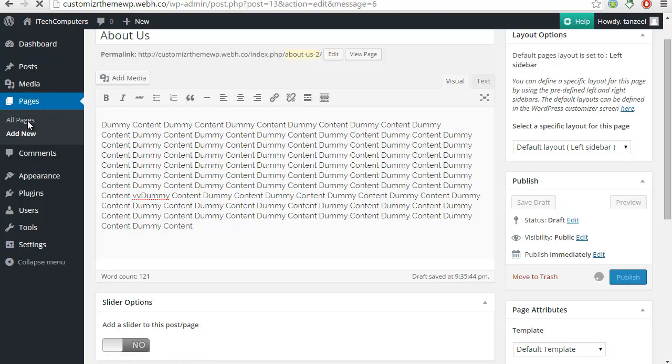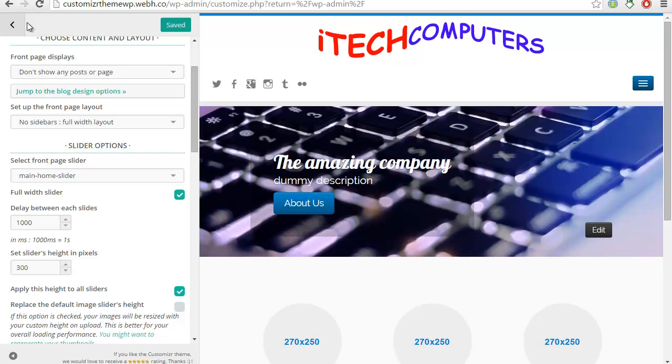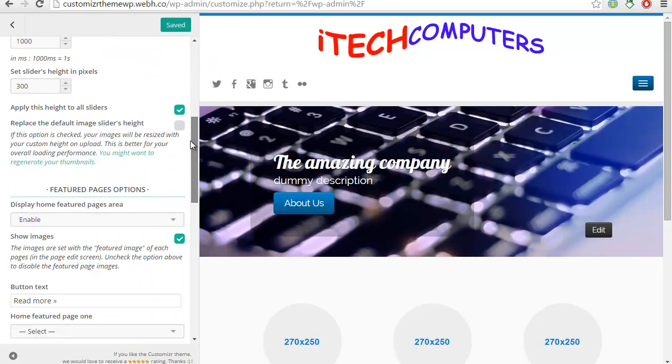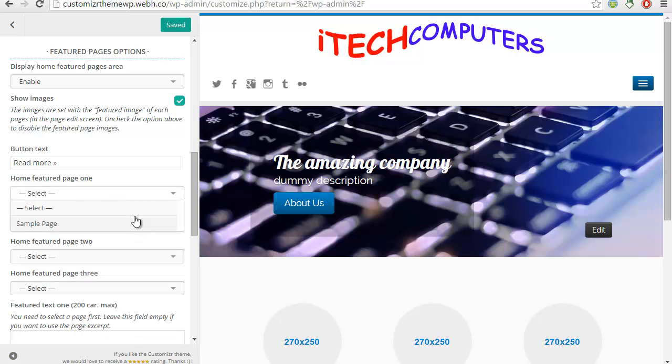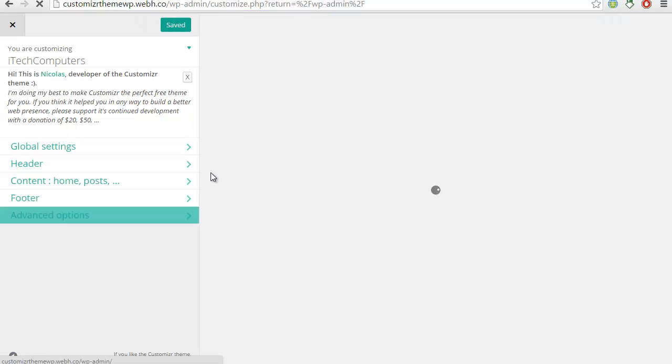Now I have to create three pages like this, so I will create them. Okay guys, so I have created these three pages, which is about us, brands we deal in, and then contact us. You can view them if you want to, but I don't have time to do that. I will just come up here to the customize section and I will refresh this. Make sure that you guys refresh this so the page list may appear here, which will be there are no pages, this sample page. So we will refresh this URL so the pages list may appear here.